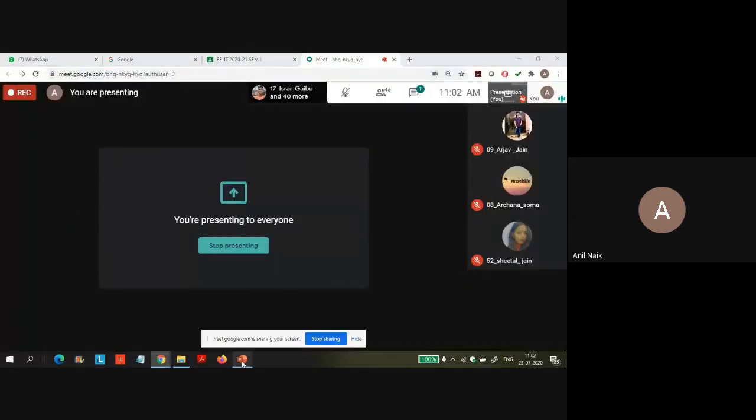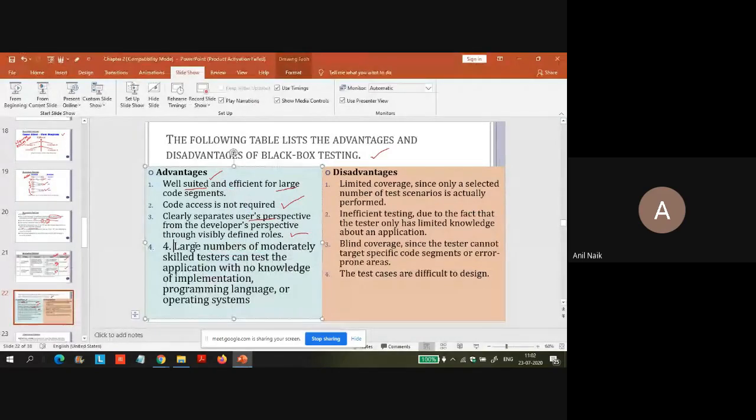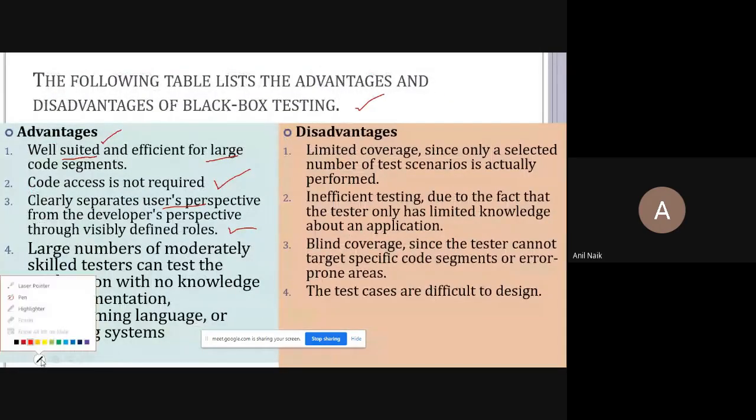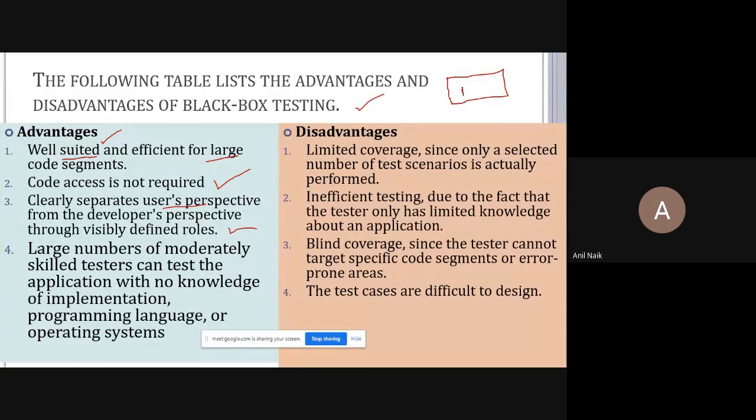So the one who can test the software, a skilled software tester, if he has some basic knowledge, can go for black box testing with no knowledge of implementation or programming, because he is not going through the details of the code, just providing the input and checking the output. Suppose it is a multiplication, 2 into 5, and the output should be 10.